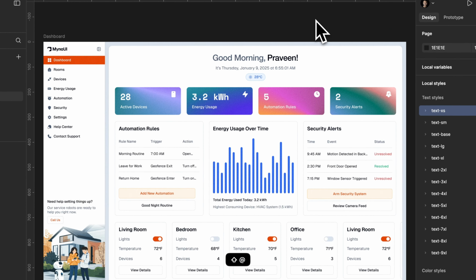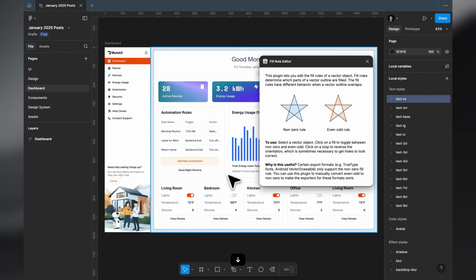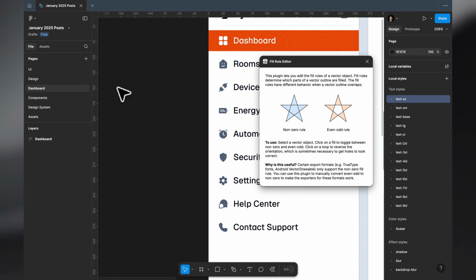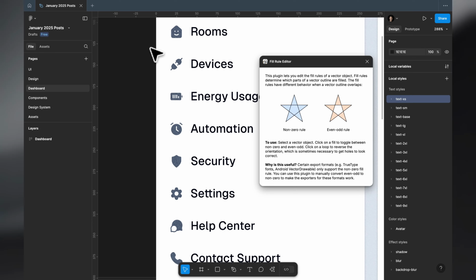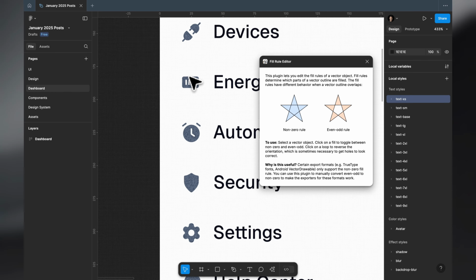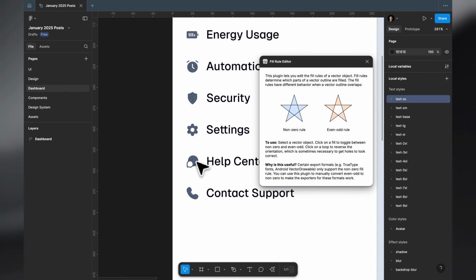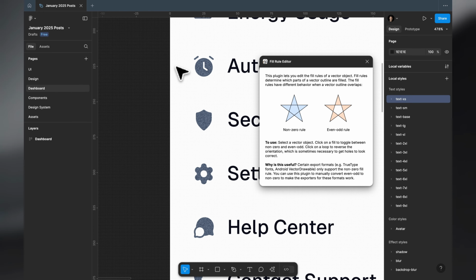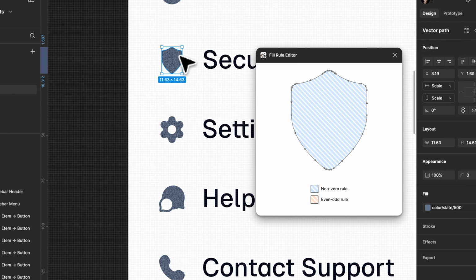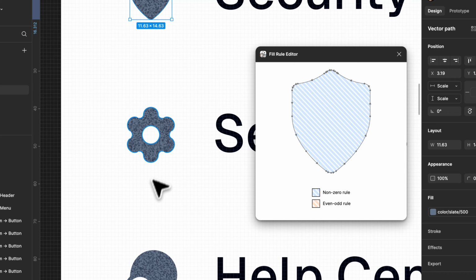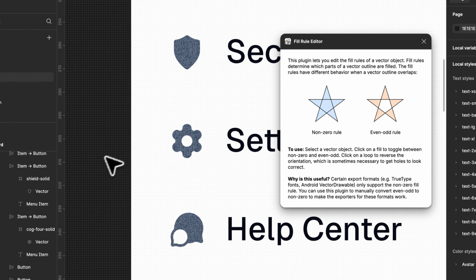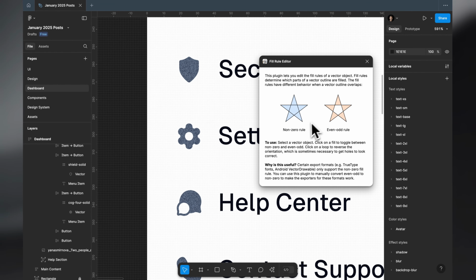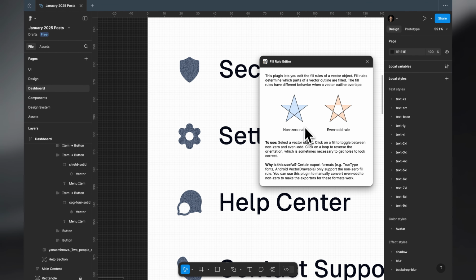Number two is Fill Rule Editor. This is for icons, especially the icons that you have made yourself. All these icons here, I made all of them. Especially with filled icons like these, it might sometimes have a problem with the even-odd rule. You can see here, non-zero rule is something like this, and even-odd rule will be something like this.